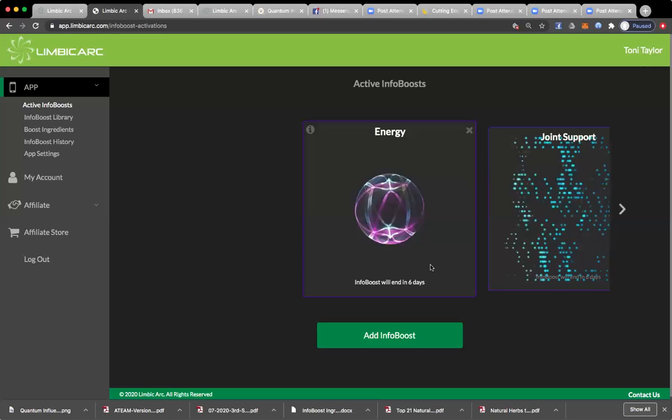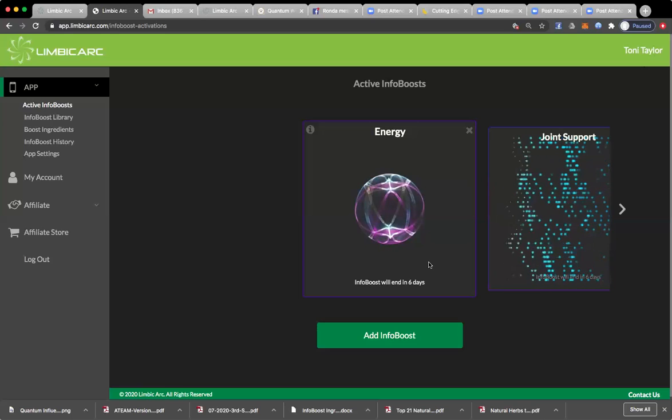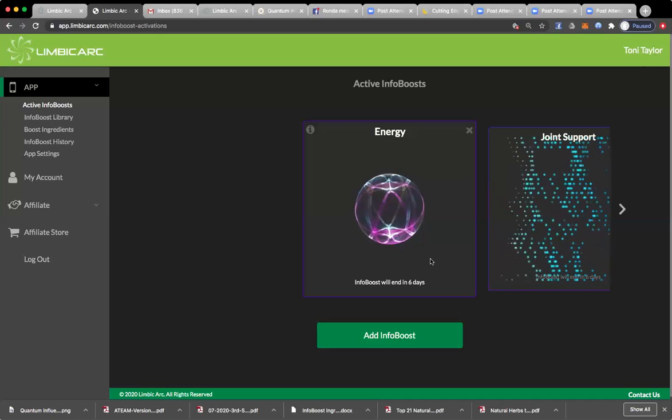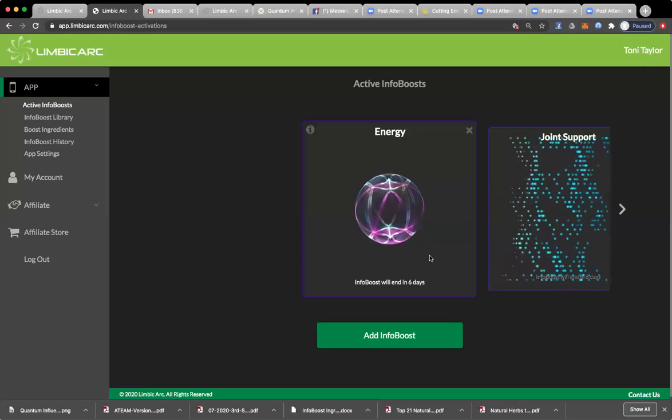So if it's energy and calm you need, then it's calm at night, energy during the day. If it's gut health you want, then choose gut health at night, but energy during the day. So you just need to decide which 2 you want to keep flipping out of.